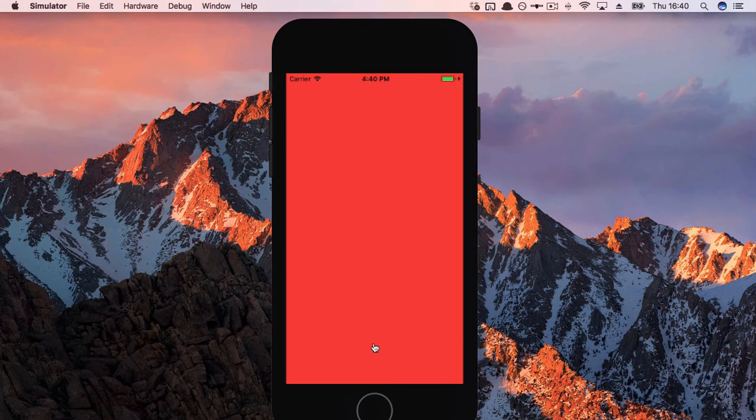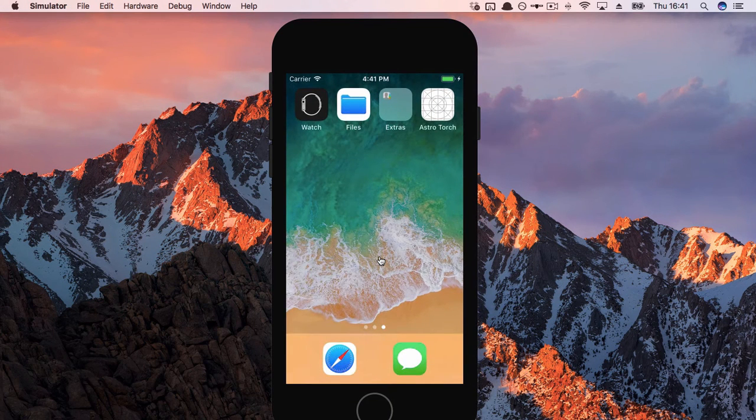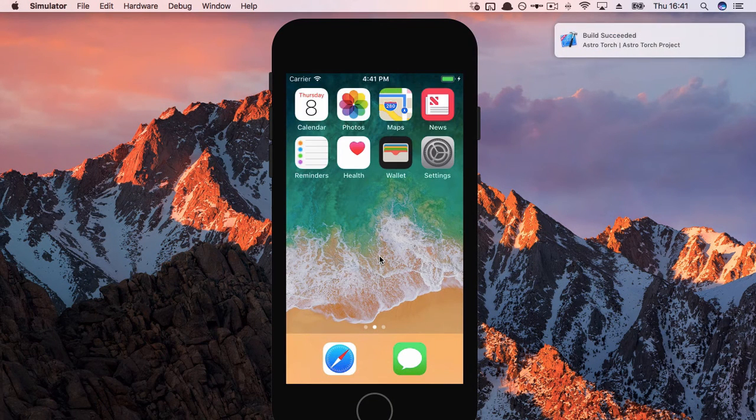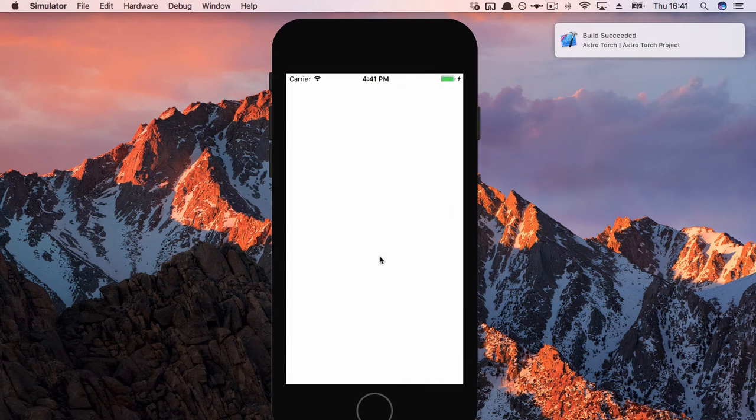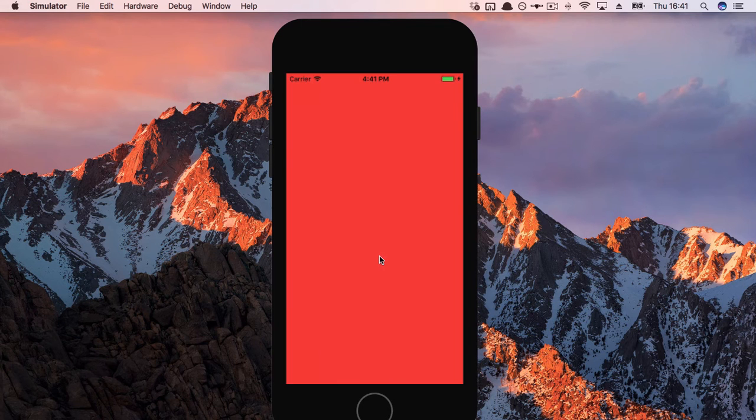Now once that loads up on our screen, we should see our AstroTorch get sent over. And once the view loads, it turns to red. There's a slight delay because it's the first time I've run this on this computer, so it gets a little bit laggy. But things could be worse. Android emulators are really laggy. I wouldn't recommend starting with those.